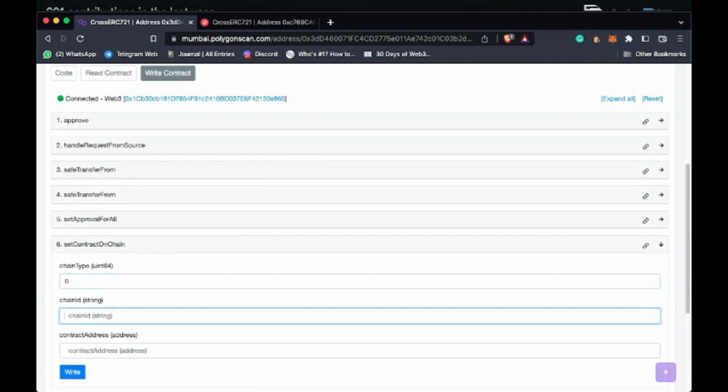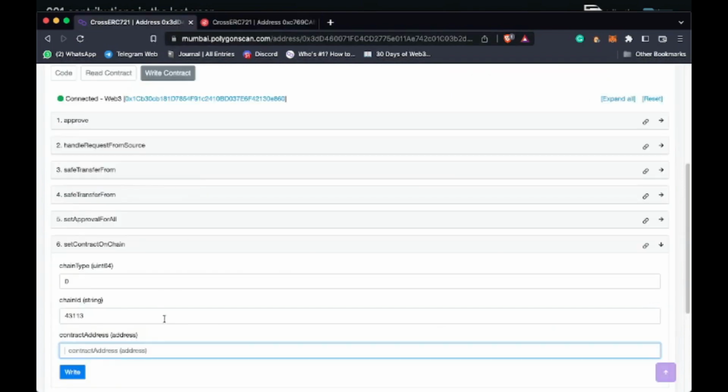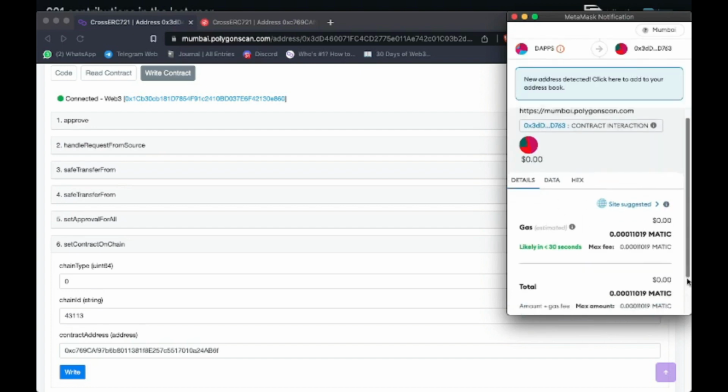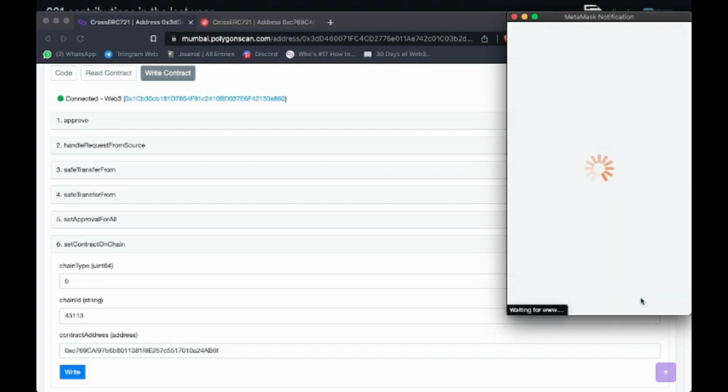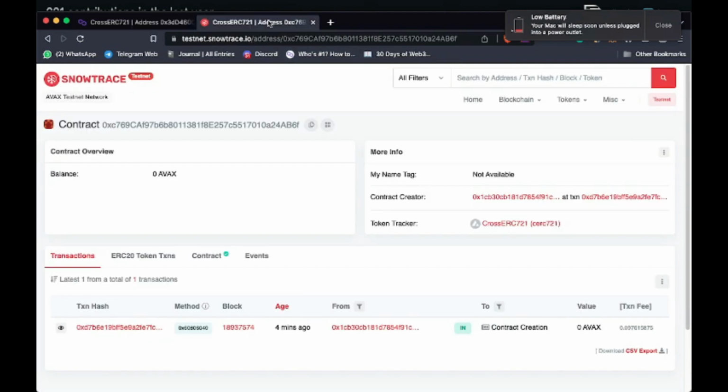First thing first is set contract on chain. The chain type of Avalanche is 0, chain ID is 43113, and the contract address is this. Copy it, paste it, and write. Then we will get a pop-up from MetaMask; approve it and confirm the transaction. Same goes for Polygon, same goes for Avalanche. We need to do this first before transferring any assets anywhere.